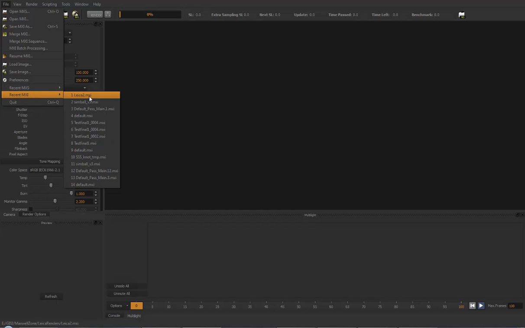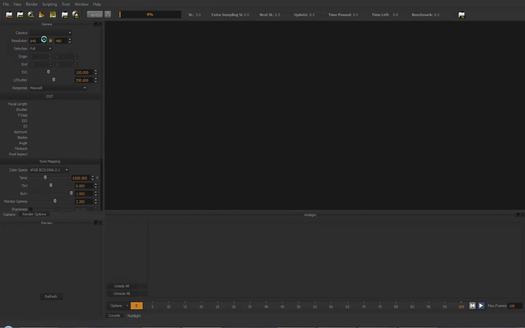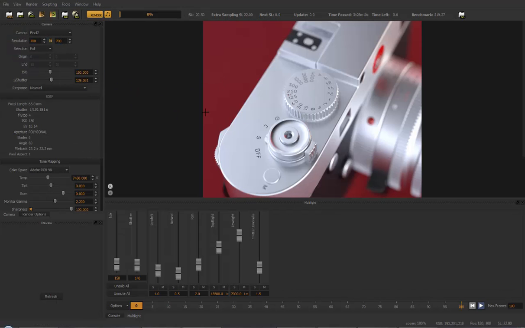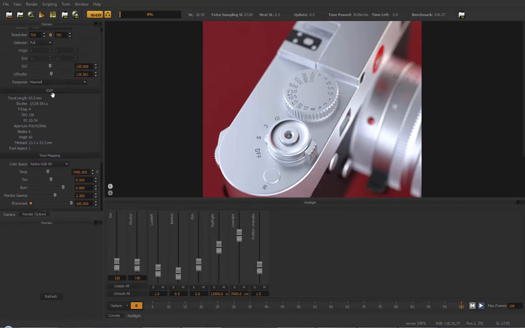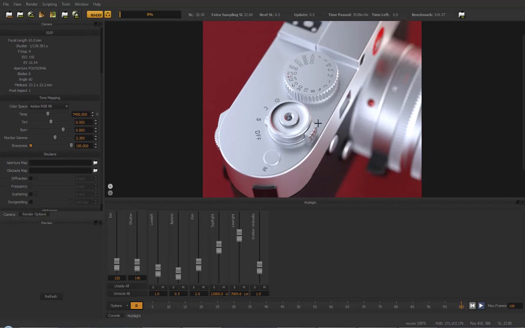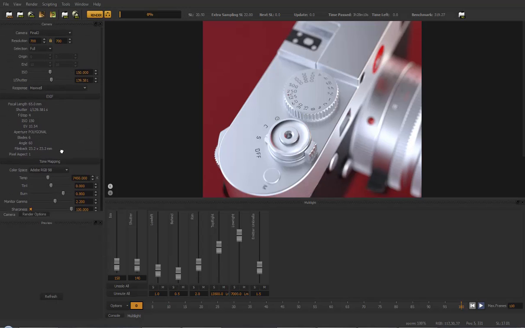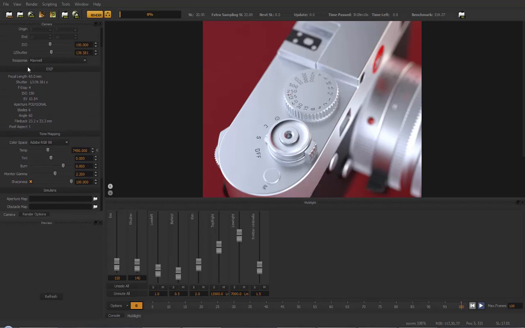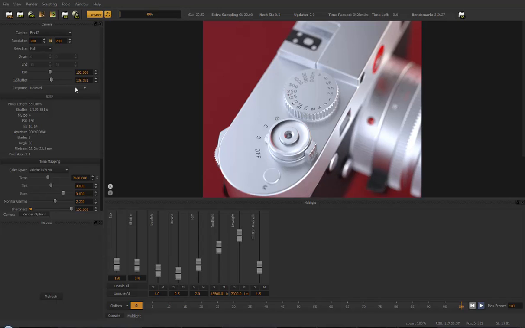So if I load an MXI, you can see here that once the MXI is loaded, also the camera parameters that were used for that render are loaded, and you can see here some information about the shutter speed used and so on in the camera panel. And you can see that the MXI looks a little bit faded, and that has to do with the response curves here used for the tone mapping.